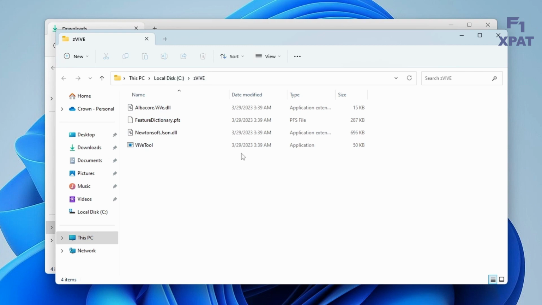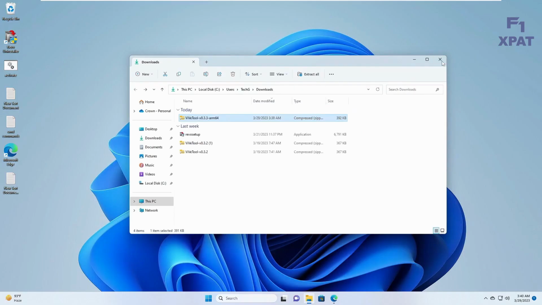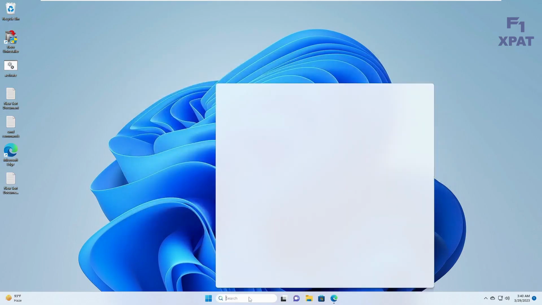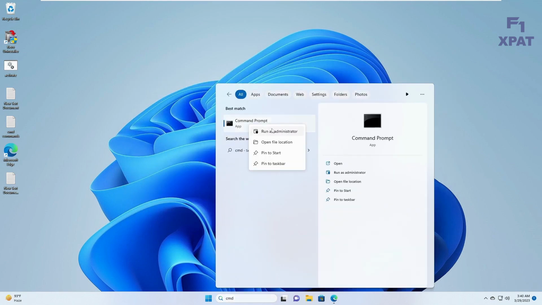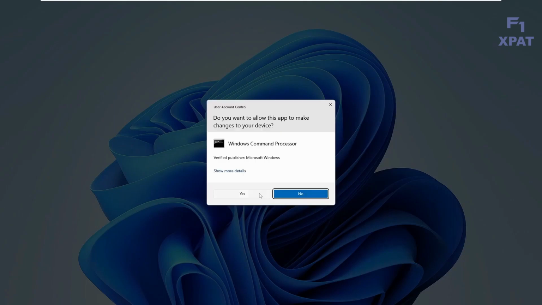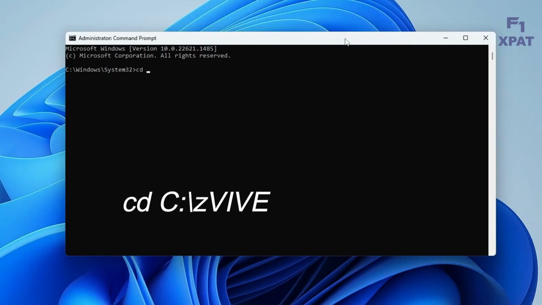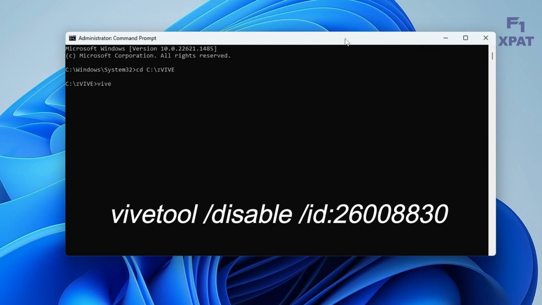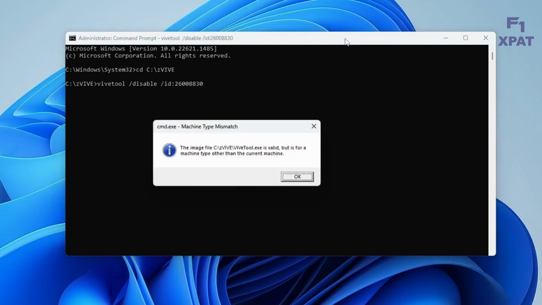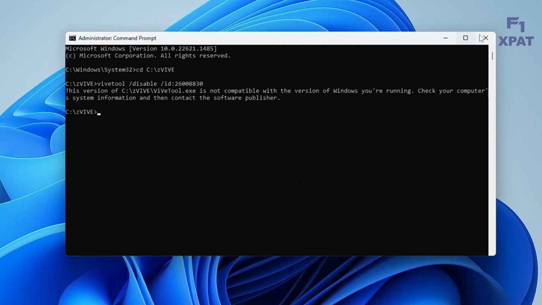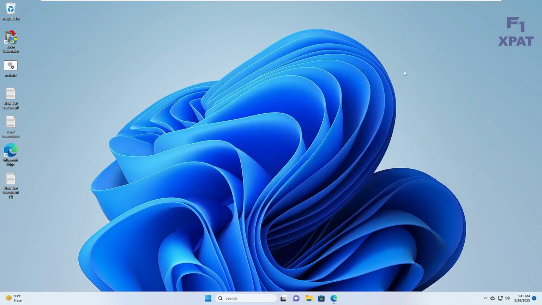Close all the windows. Select Search. Type CMD. Select Run as Administrator. Select Yes. Type in cd c:\vive. Now type vivetool /disable /id:26008830. Hit Enter. Select OK. Close the CMD window.